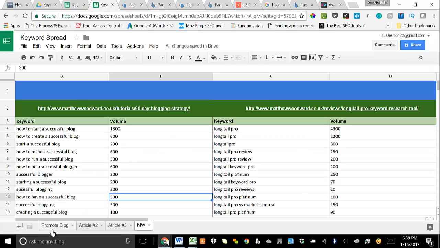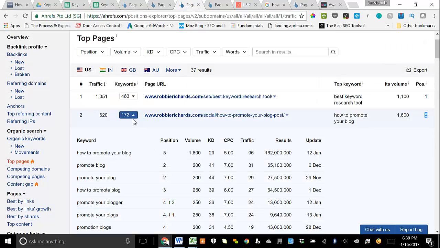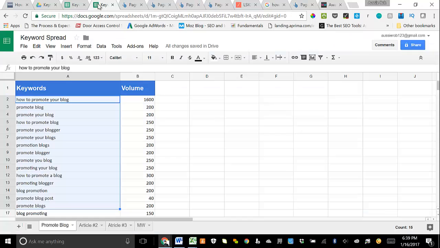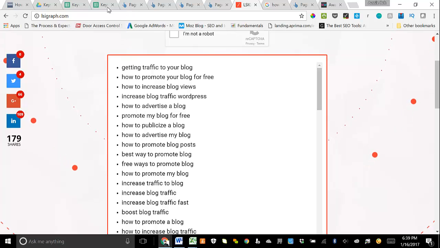So once I've run that report in LSI Graph, I will come back over to my keywords tab here. What I do is I have keywords and volume, and I paste in all the keywords that my article is currently ranking for that you can see back over in this report. I export those, paste them in here along with their volume. Then I dump in all of the keywords that I found from LSI Graph.